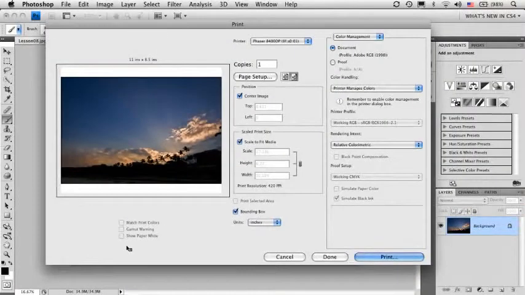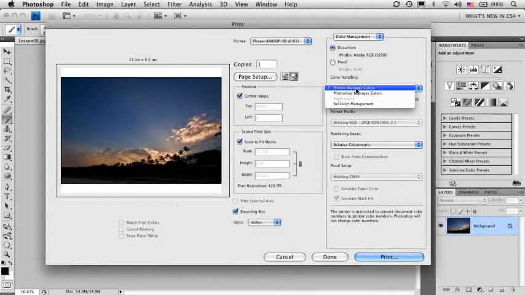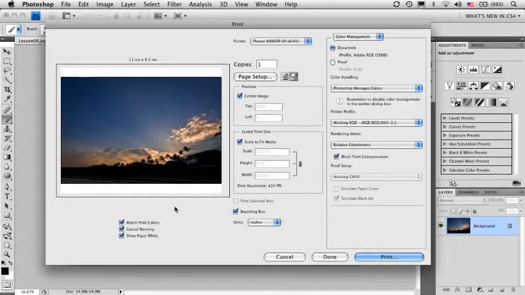Now, those checkboxes are turned off. If you go under Color Handling, you can change this from Printer Manages Colors. You've got to have the software managing the colors. So if you change that, you'll see those checkboxes become enabled. Okay. The other thing is we have 16-bit printing.